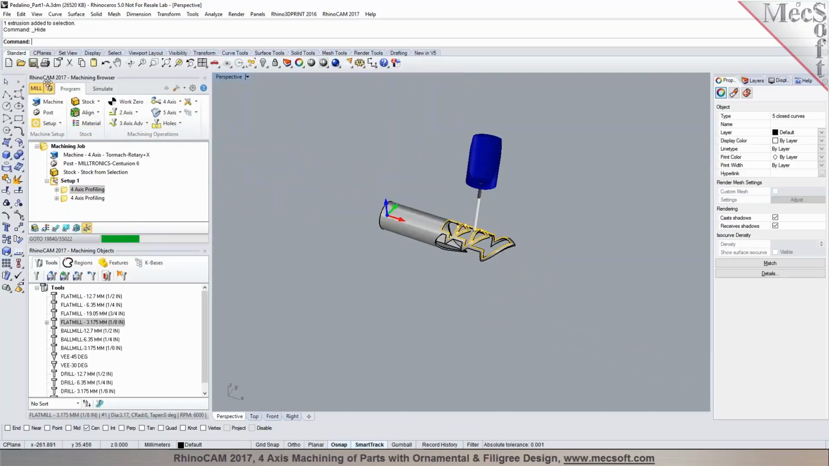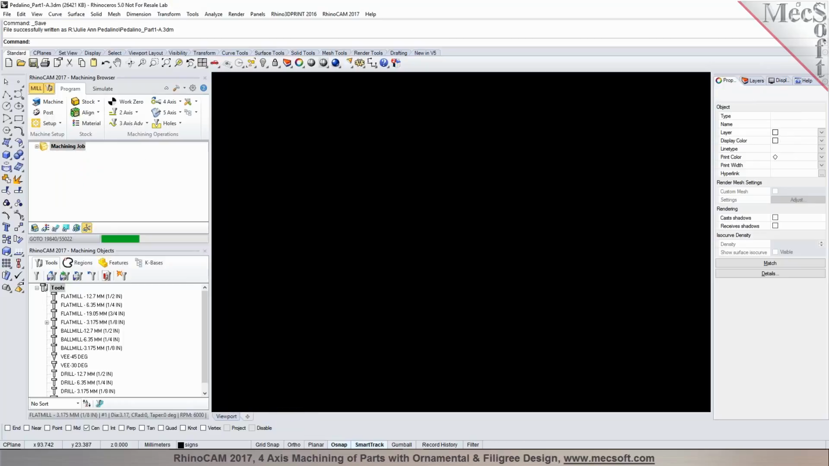Now let's go ahead and take a look at the second one. So I'm going to save off this part as well. Any questions before we take a look at the next file? No. Nope. All right, perfect. I'm going to go ahead and load the other part.